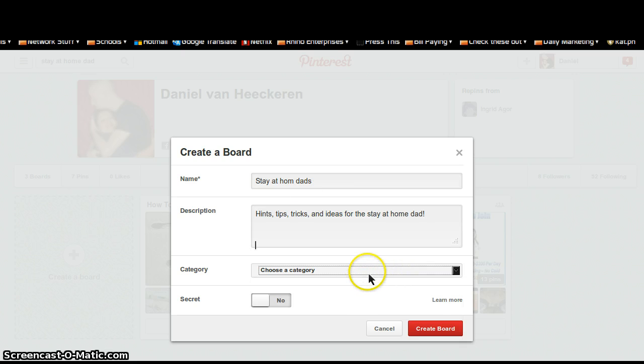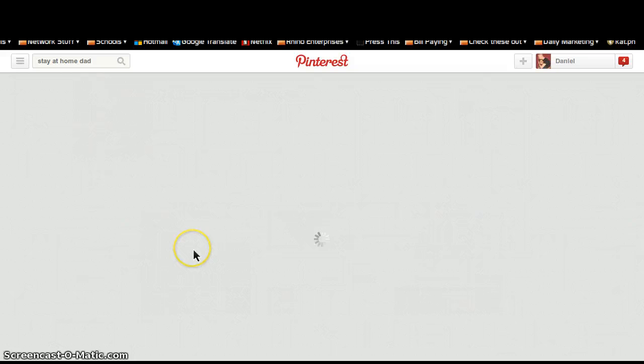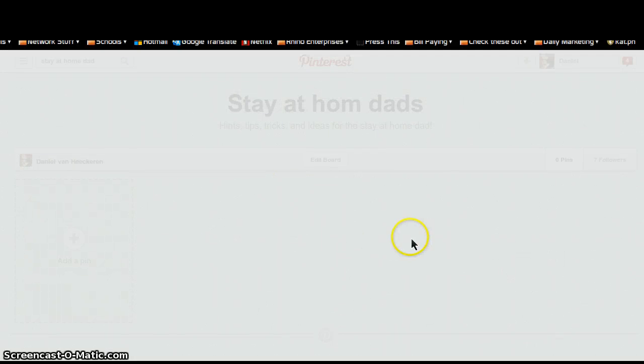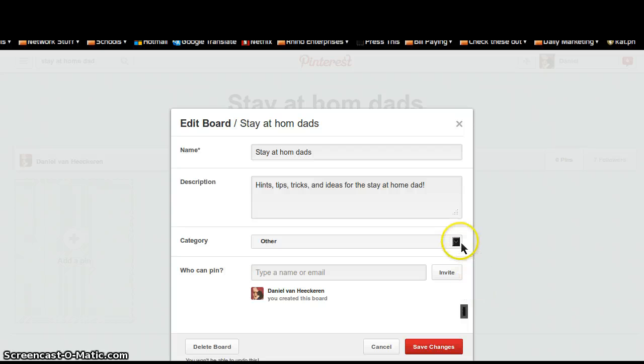Choose a category. If it wants, it's not going to cooperate. I don't know if it's my computer or what, but I've been having so much trouble today. Of course, you don't want a secret. Okay, well, in this case, I'll go back and edit it. You probably are not going to have the same problems because, like I said, it's been one thing after another for me today.